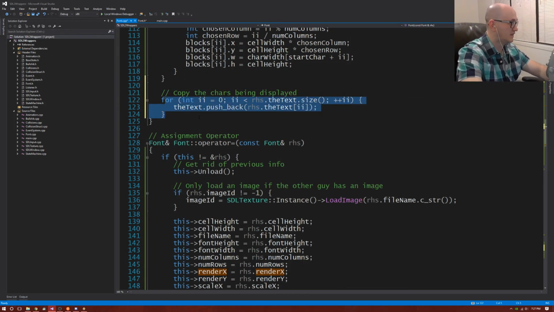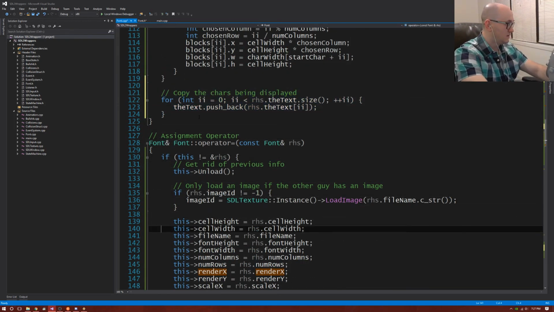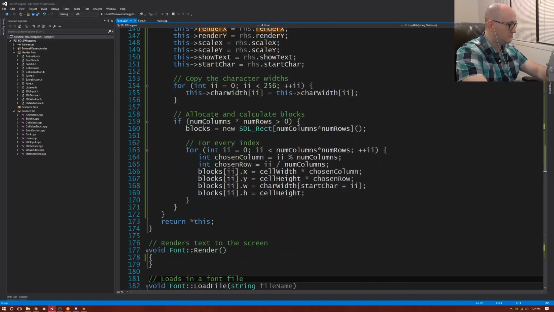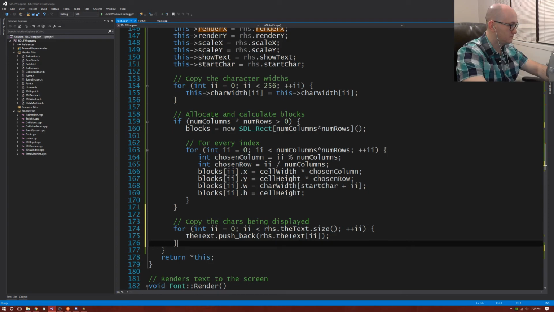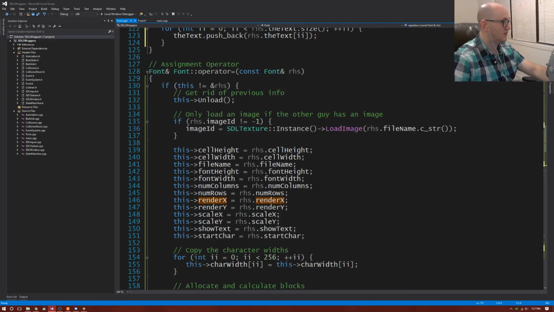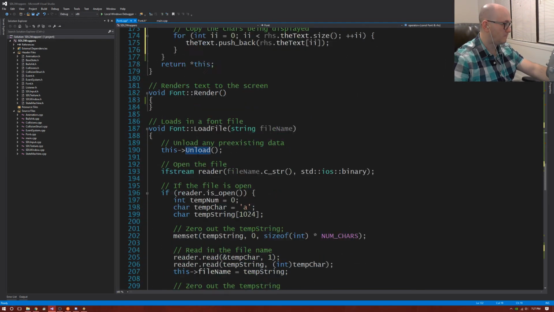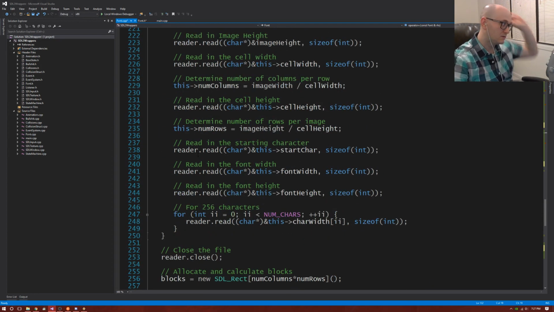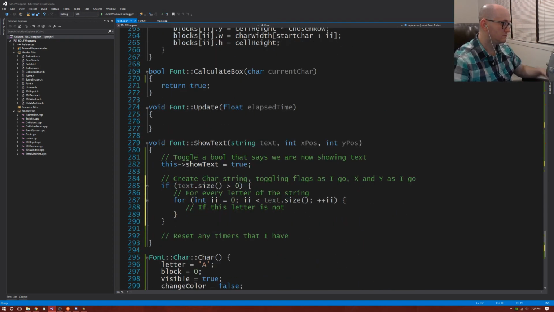I'm gonna need that down here as well. This time it matters though. Nope, because I call unload right there, so it doesn't matter. Cool. Alright, now I gotta figure this out again. How do we do that?